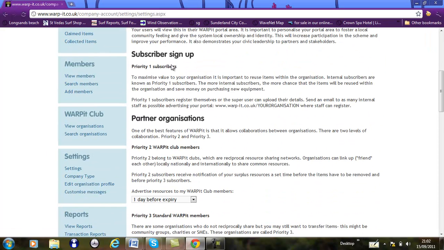Now this part here, subscriber sign up, priority 1, priority 2 and priority 3, will make a lot of sense if you look at the other video entitled Warbit Overview, and it explains what this means. Basically, Warbit's primary function is to get maximum value out of your resources. So the more internal subscribers you have, the better, because you want to redistribute the resources inside the organization to get maximum value. So what you do is I'll provide you with an email template which you can send out, but basically your staff sign up to your portal at this address, obviously / your organization, and they use Warbit in that way.